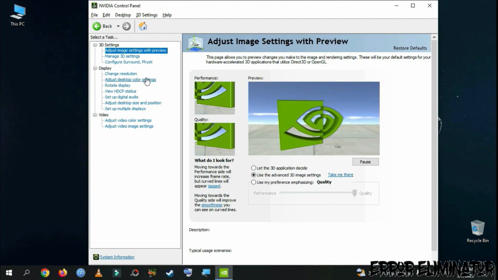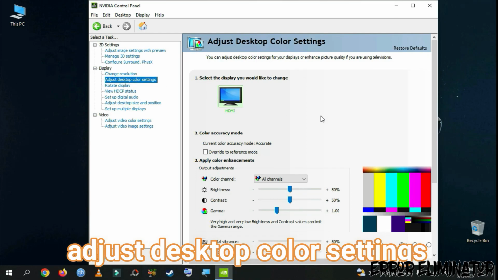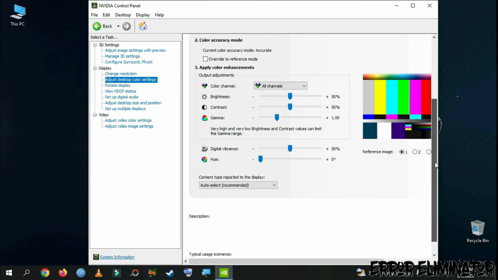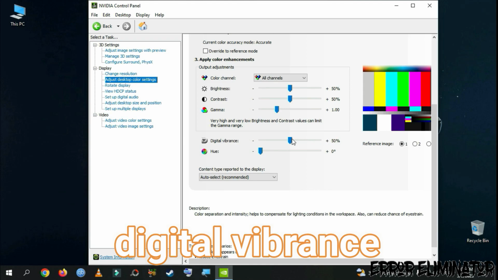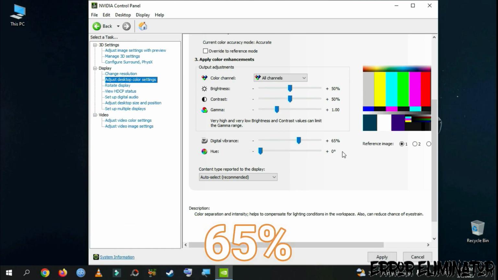After this, go to Adjust Desktop Color Settings. Then, Digital Vibrance. Increase it to 65%. Then, Apply.